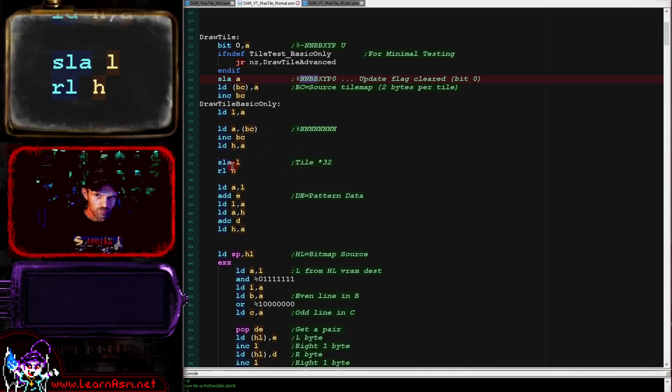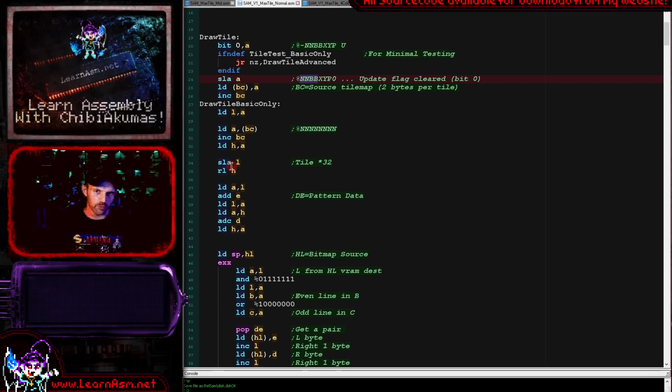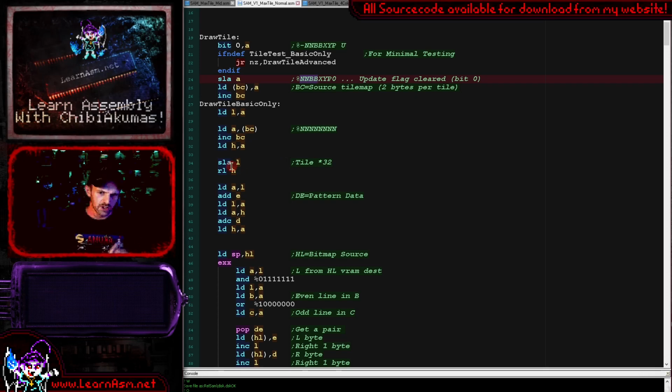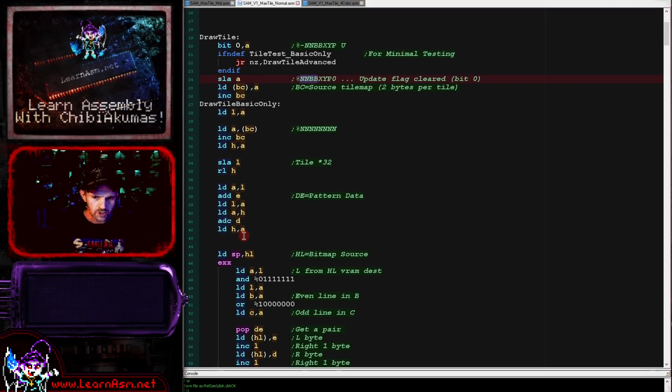So H and L is the offset now for the tile that we want to show to the screen. What we now do is we add D and D, which is the tile base, the base of the bitmap pattern data for our tile definitions. And then we move that into the stack pointer, because draw tile uses stack misuse to quickly read data.